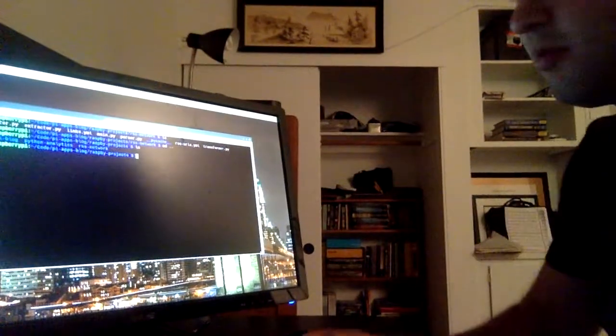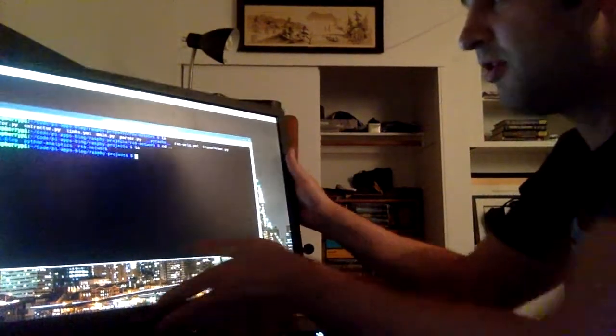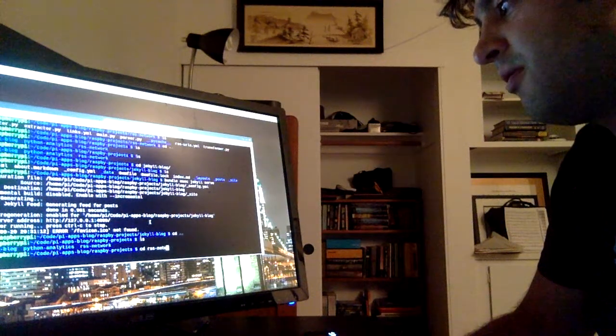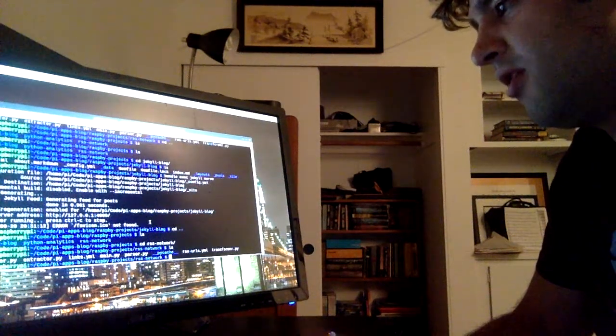So let's take a quick view of the terminal here. I don't know if you can see it very well, but I'm going to go into this RSS network folder to represent that project.